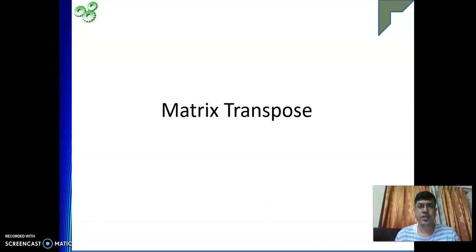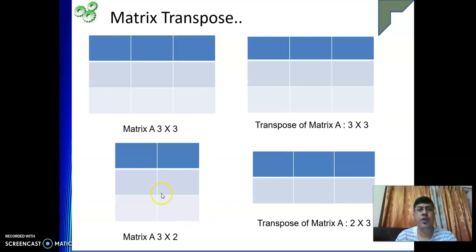As we know, for matrix addition and matrix multiplication, there are certain rules. For addition, the number of rows of matrix A should be equal to the number of rows of matrix B, and the number of columns in matrix A should be equal to the number of columns in matrix B. Similarly, for multiplication, the number of columns of the first matrix A should be equal to the number of rows of the second matrix. The resultant matrix after multiplication has the number of rows of matrix A and the number of columns of matrix B.